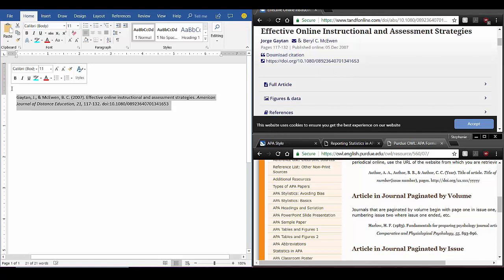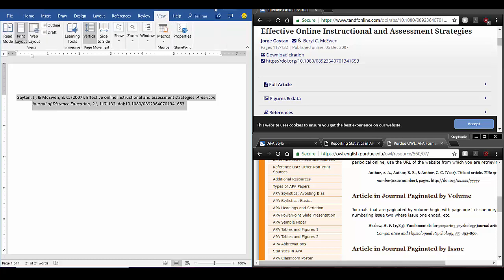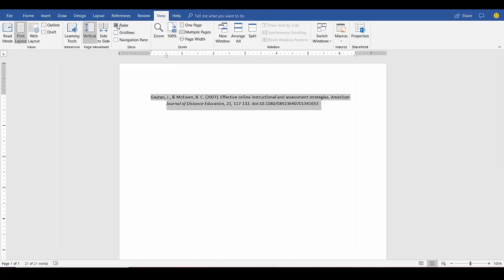Like any other reference list, you use a hanging indent for APA. So here I go, making my hanging indent. This is the easiest way to do this, using the ruler in Microsoft Word. If you don't have a ruler in Microsoft Word, you find it by going to View and then clicking Ruler.